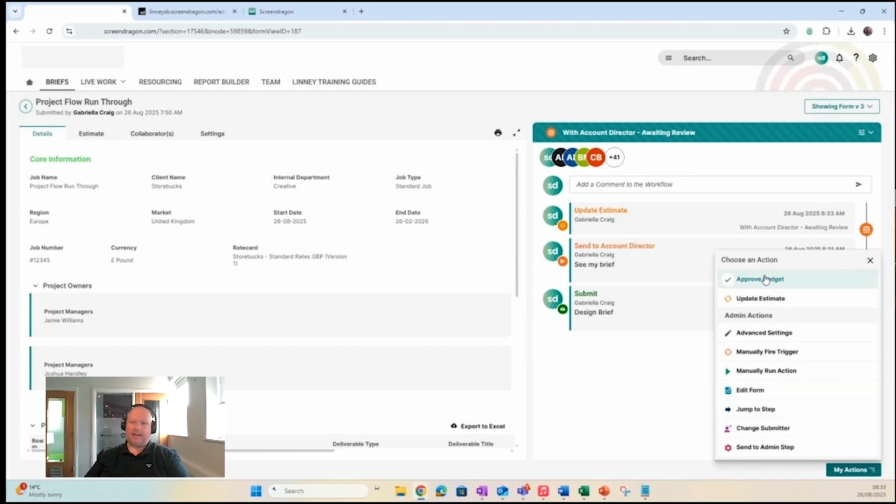However, at this point, I can say, once I'm happy with the estimate that's there, I can say the budget is good and I can approve this through on its process.